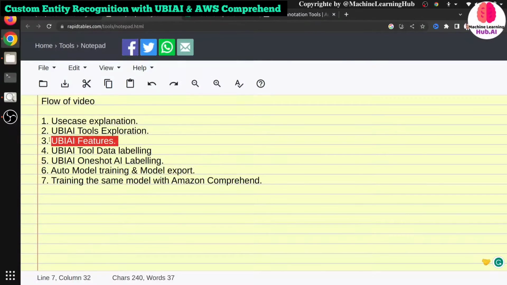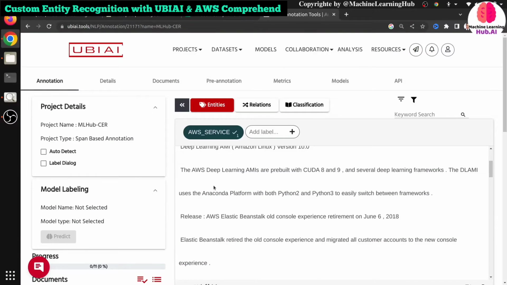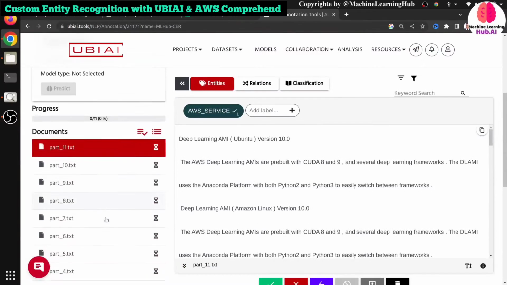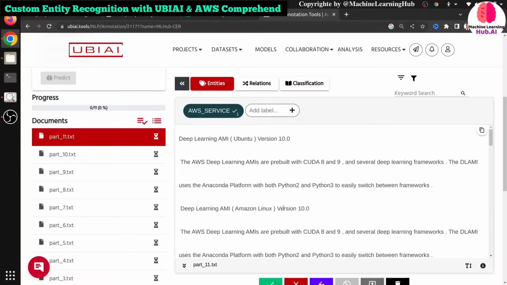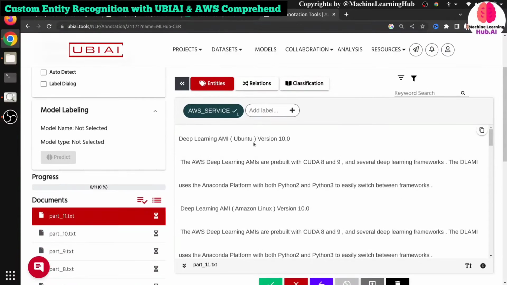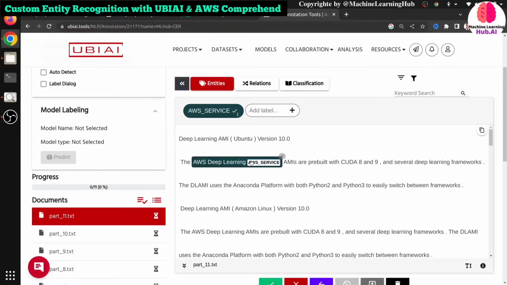So we have seen the features of the UBIAI tool, and now we are going to perform data labeling. So how can you perform data labeling? Okay, let me go back to my screen. Now what I need to do is select one document, which is now part 11, and select the particular service name. I want to recognize AWS services from the whole list. I just need to select AWS deep learning. Yeah, now it is selected as AWS services.